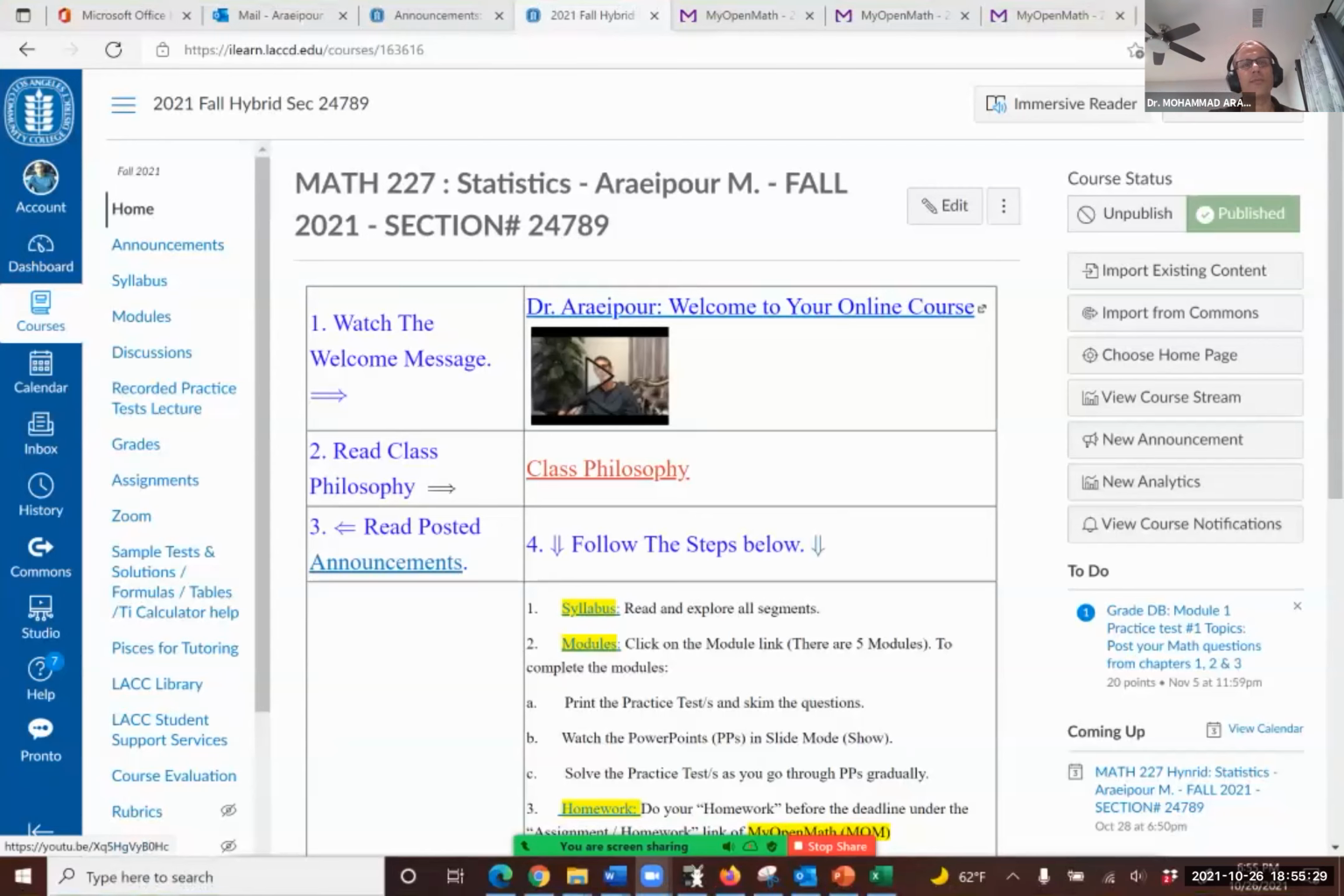And here's the home page of your Canvas. As you can see, when you get to the home page, the very first thing it tells you is to watch the welcome message. This is exactly what I'm doing now. I'm welcoming you to the course. I'm very happy to have you here, and I wish you all the best of luck. With enough time put in, we will do well in this course. I promise you, although it's a fairly fast-paced course, it is set up in such a way that if you go step by step, as you're asked, you will do fine.